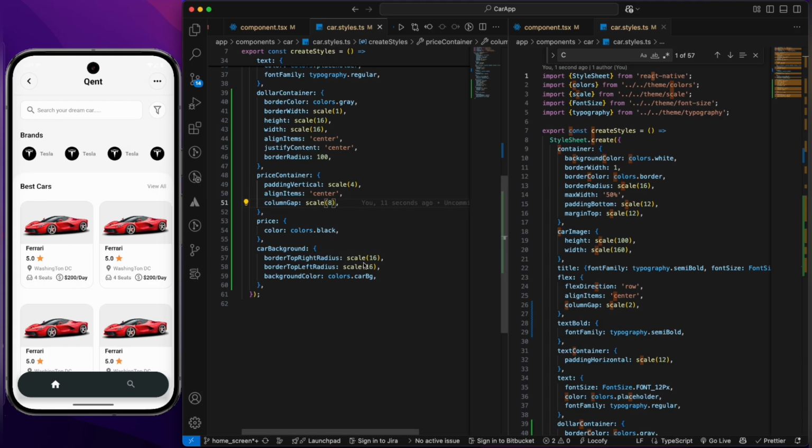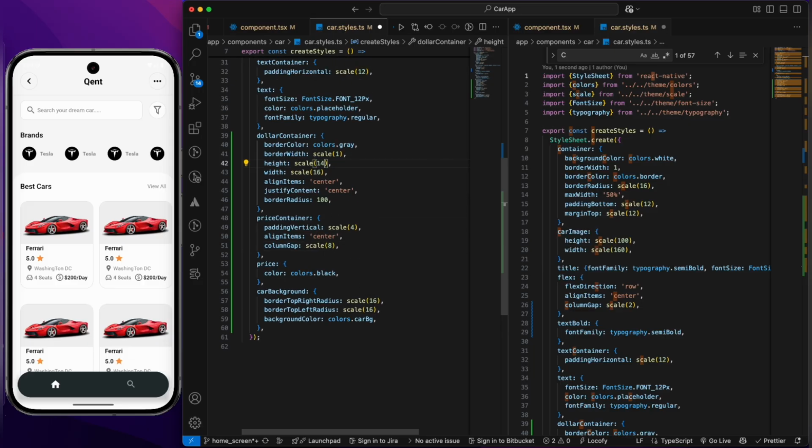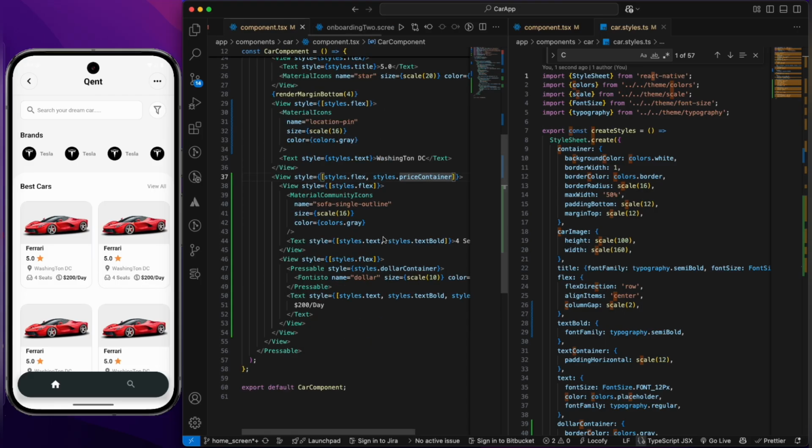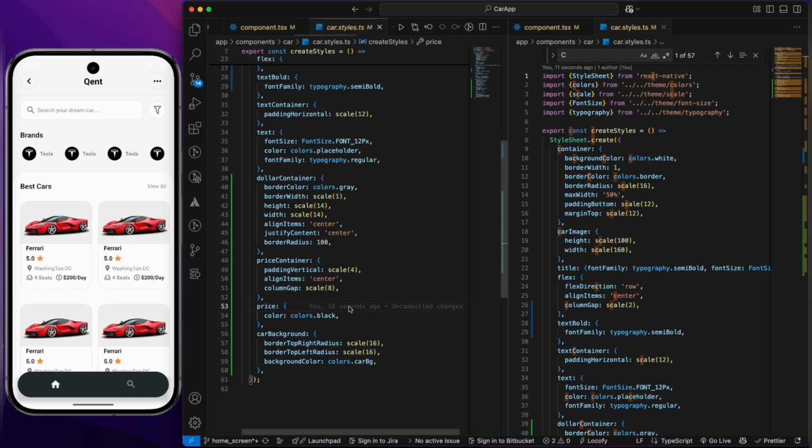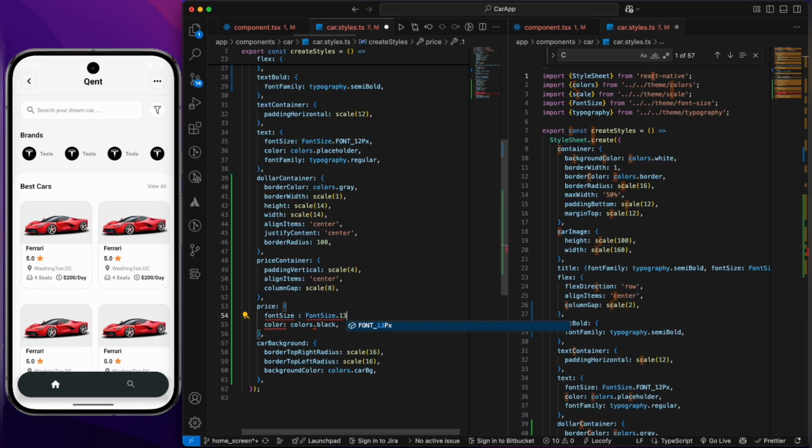So can we do something for it? Let's make it 14. Yeah, it's kind of looking good. Let's reduce the size of that dollar, so let's do it 8. Yeah, it's looking good. And also for that particular price, I'm going to have font size dot 12, 13. It didn't affect anything, so let's add 12. Yeah, now it's looking good.